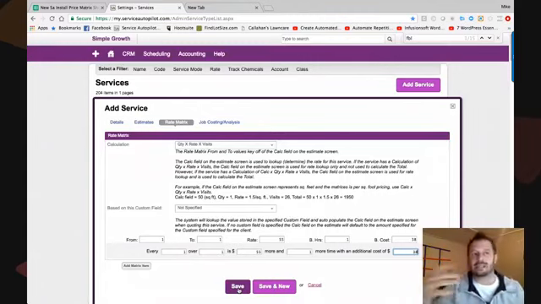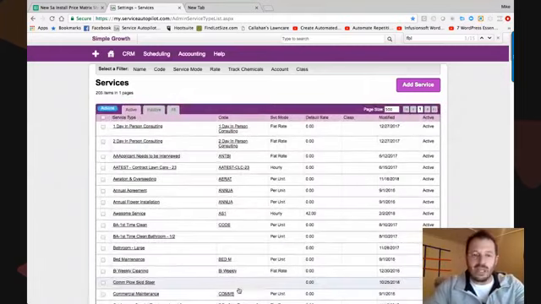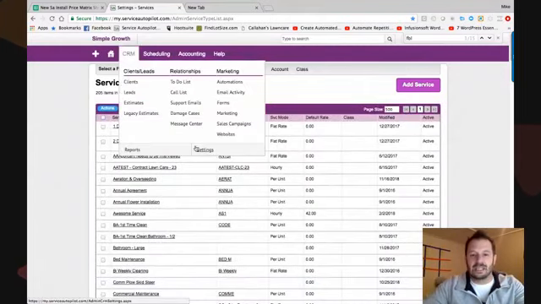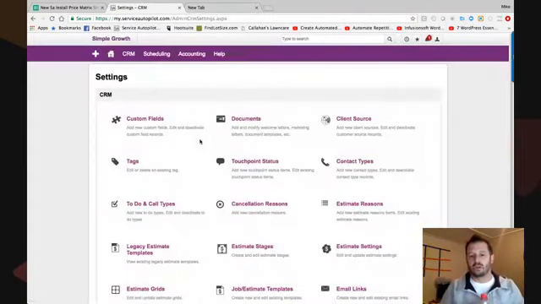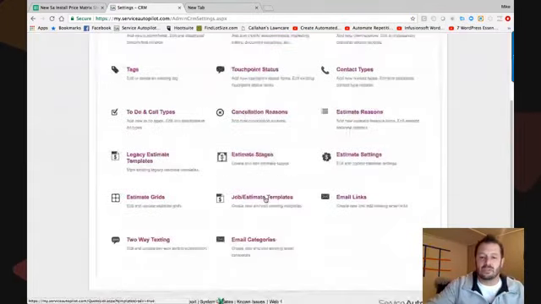So next step, once that's set up now, is we're going to go in and create a template. So we're going to go to CRM settings. We're going to go into job estimate templates.